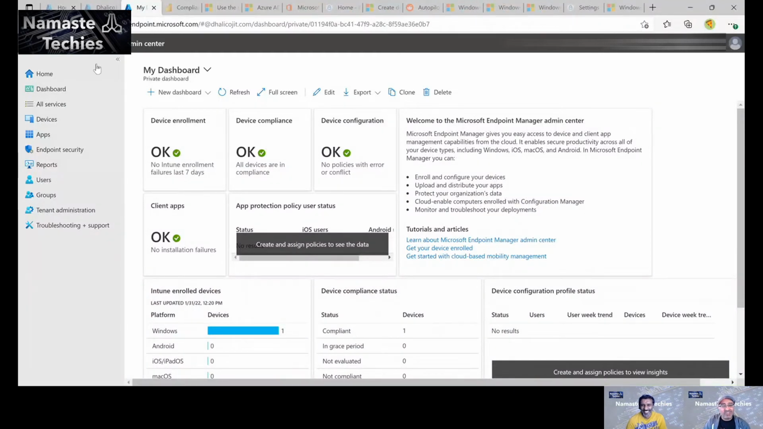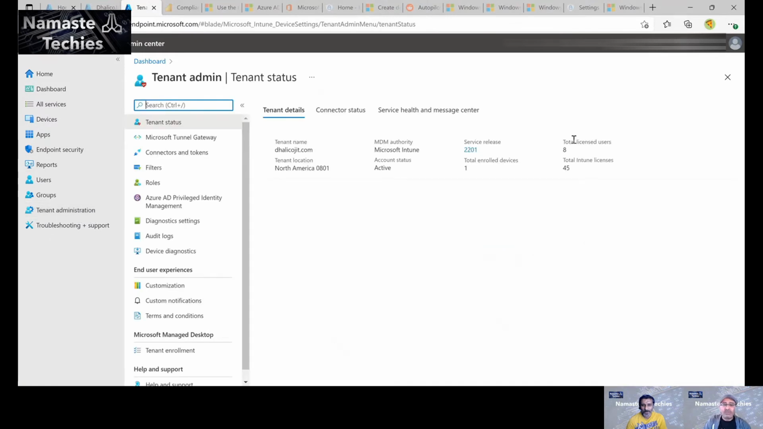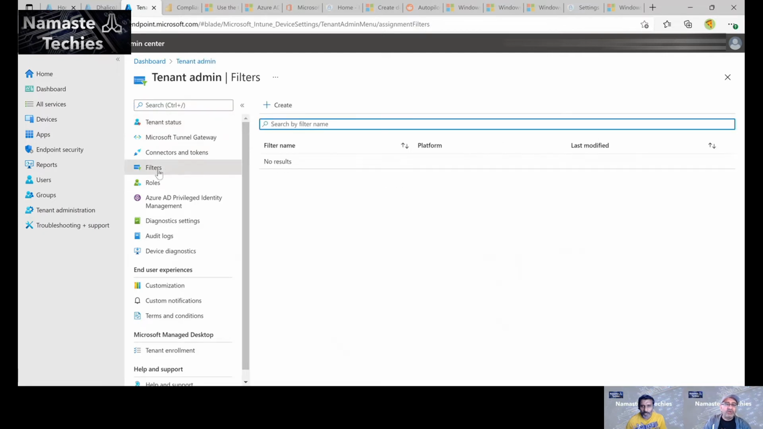So in this tenant, when I go to tenant administration, I have the latest release, 2201, the one that I just showed you in the blog post. And if you look under filters, the preview tag is gone. So as you say, it's general availability, and we go from there.